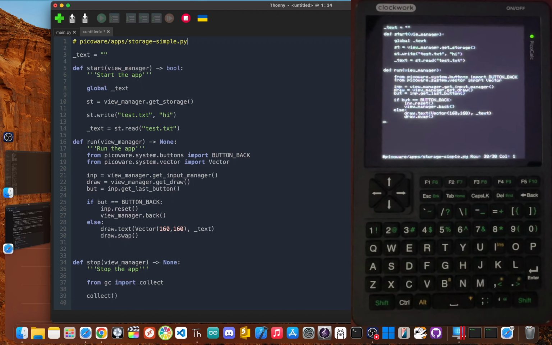A well-behaved app cleans up after itself. That's what the stop function is for. When viewmanager.back is called, the firmware automatically calls stop. On a device with limited memory, it's good practice to release resources. In this app, we don't have any large objects to manually delete. However, calling collect from the garbage collection library is a good habit to reclaim any unused memory, leaving the system clean for the next app. Let's fill out our stop function.